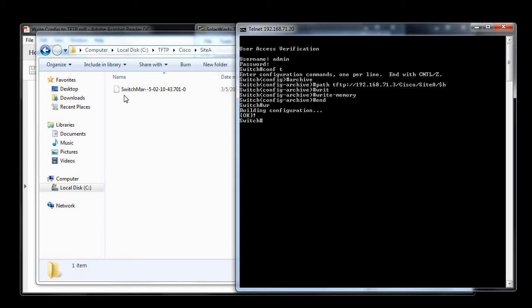And there it is. Like I said, there's a host name, which is switch, followed by the date, March 5th, and here's the current time. Now, if you make another change, or actually, if you don't even make a change, every time you hit write, it will give a new file name, slightly different timestamp.